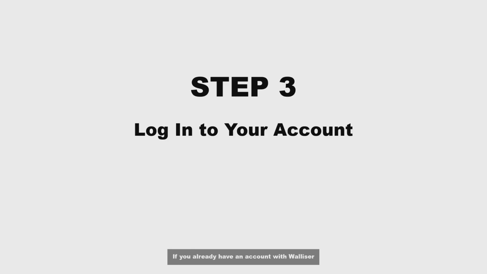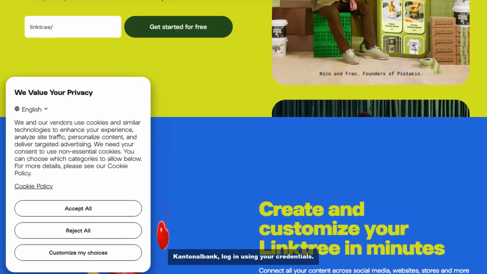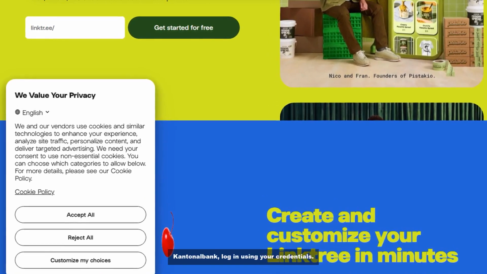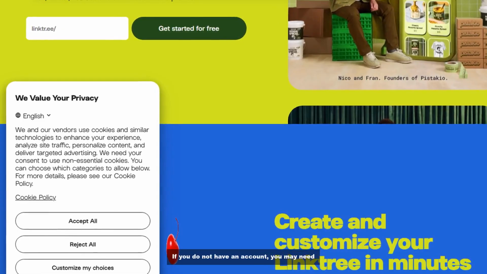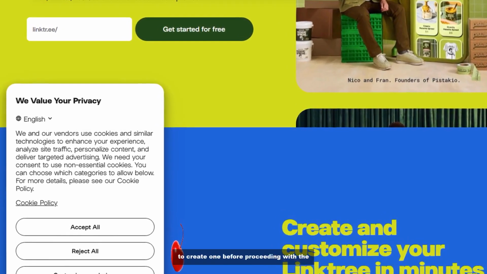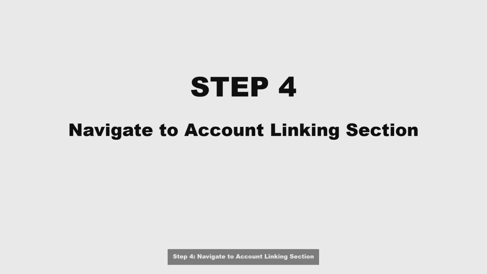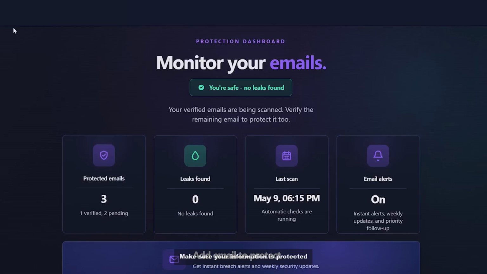Step 3. Log into your account. If you already have an account with Walliser Kantonalbank, log in using your credentials. If you do not have an account, you may need to create one before proceeding with the linking process. Step 4. Navigate to Account Linking section.